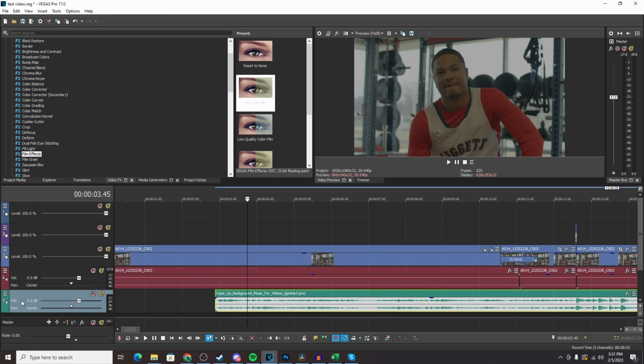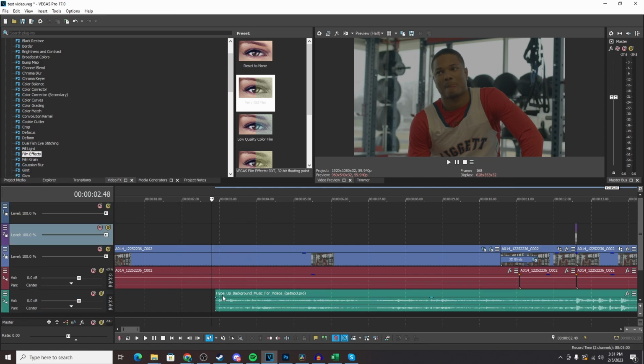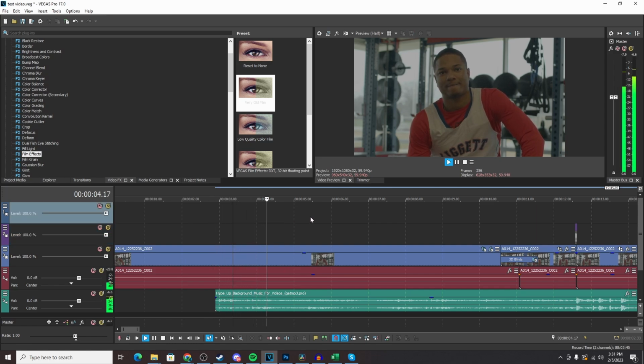You can also change the color over here of the audio track to make it better fit for your needs. And now you can play over this and you can hear the music. So that is how you add background music to your project in Sony Vegas 17 or 18.